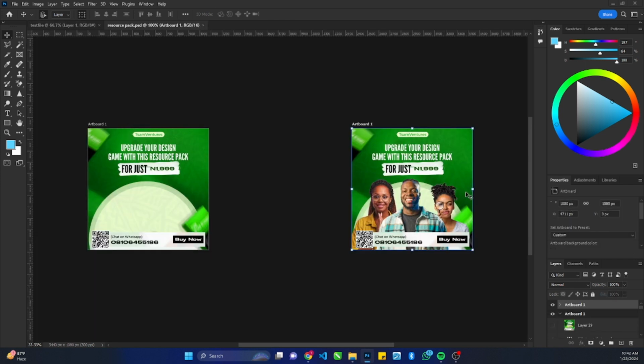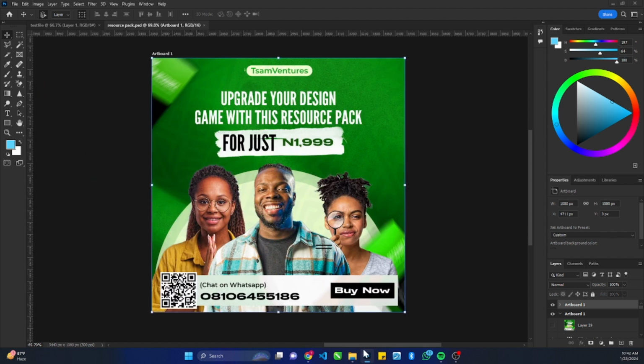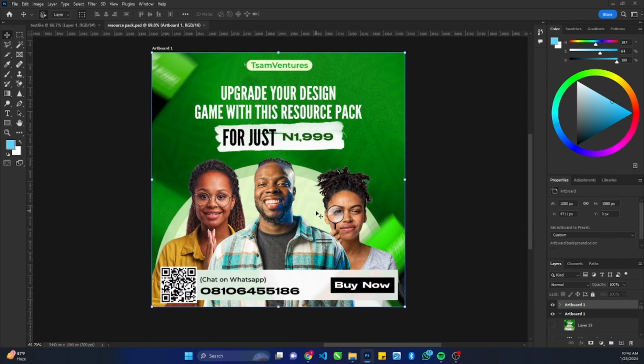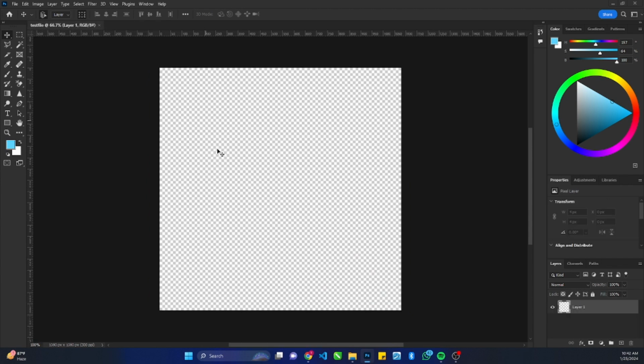So when it opens, this is our resource flyer that was already designed in Photoshop. Okay, this was already designed in Photoshop. So that's how to open an already existing file in Photoshop, a Photoshop file. Okay, so you can close this.